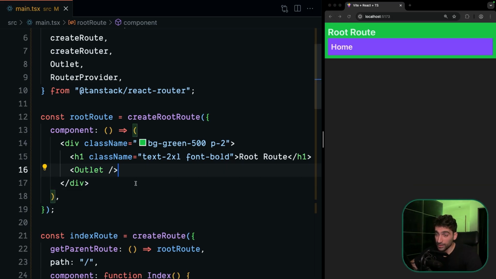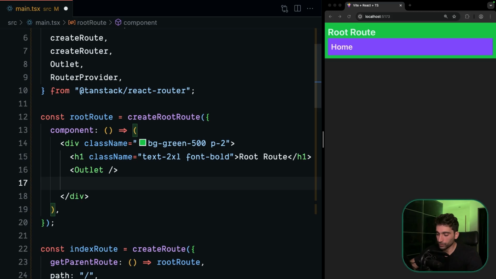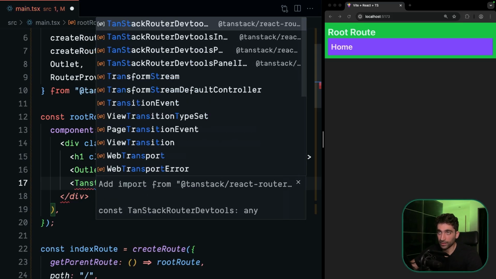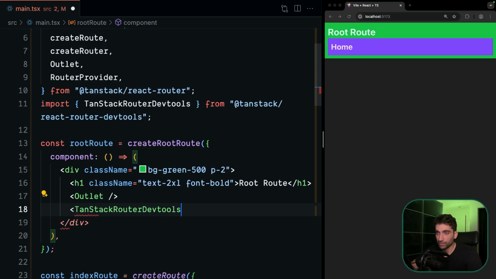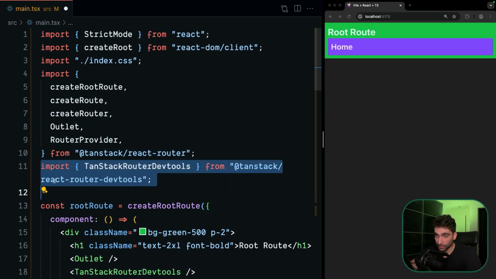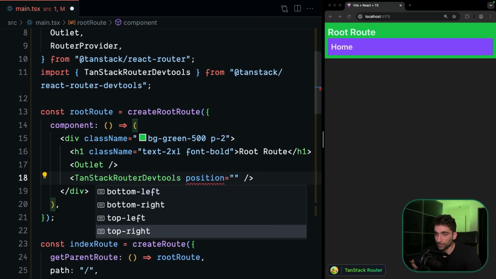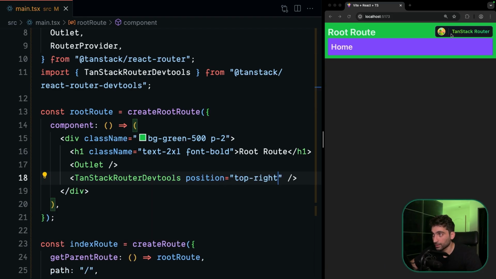Alright. In here, we can also add our dev tools. Remember when we installed Tanstack Router, we also installed some dev tools. If we import the TanStackRouterDevtools component, like so, remember this is imported from Tanstack React Router Devtools, and save, we're going to get this. We can also change its position. So we can put it maybe in the top right, let's say. We're going to get it here.